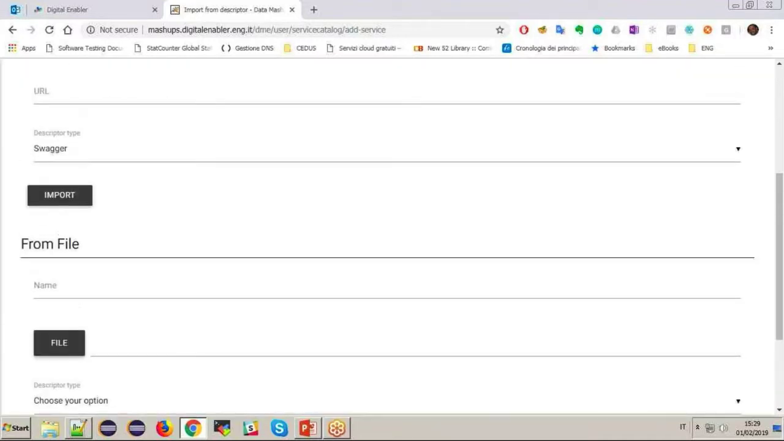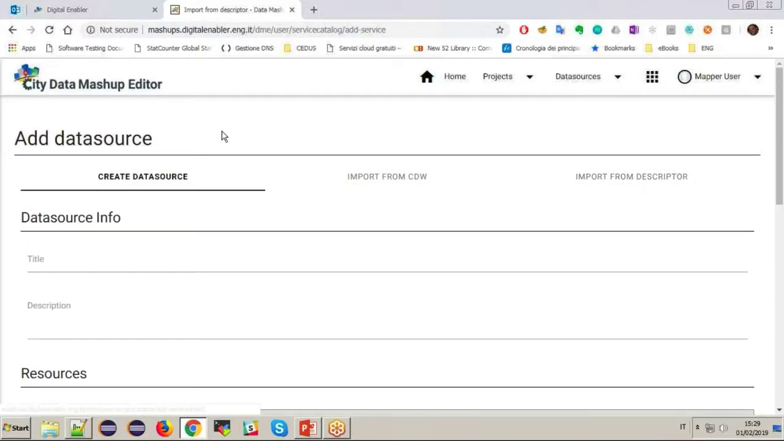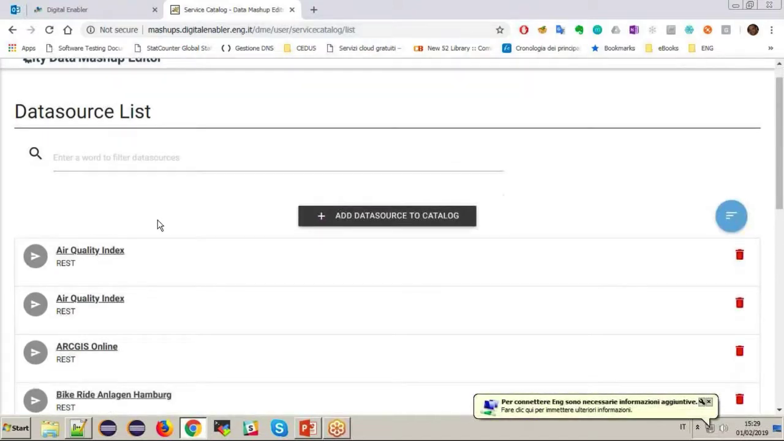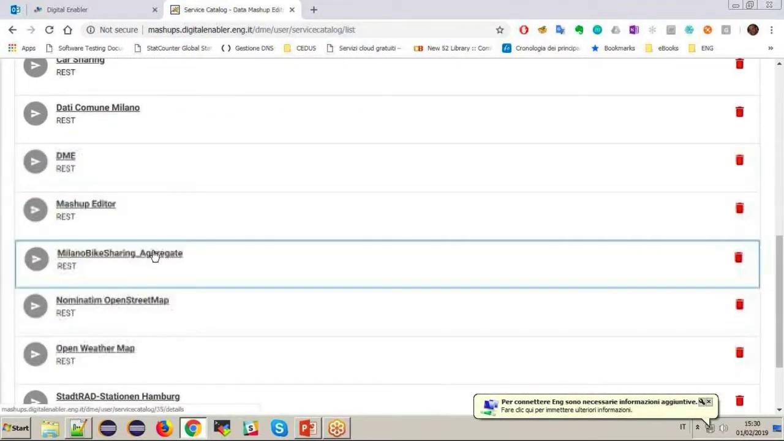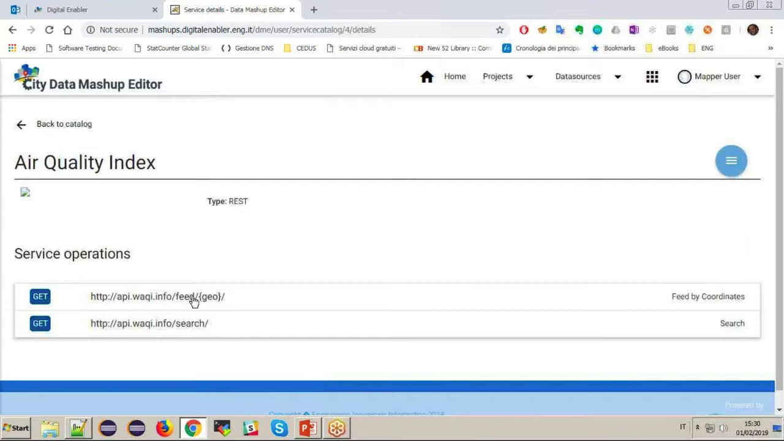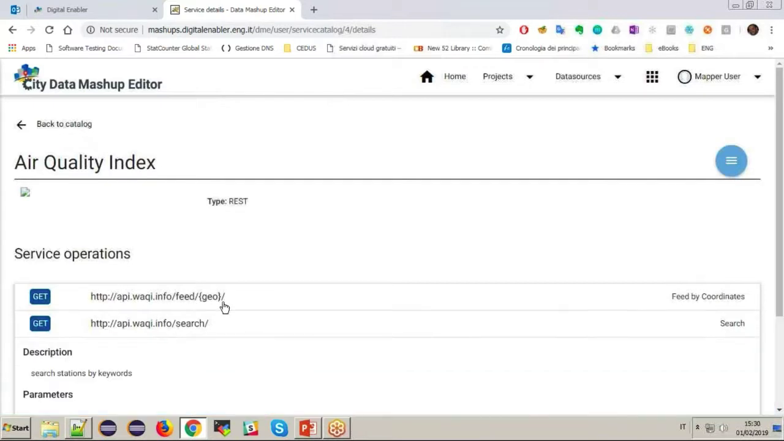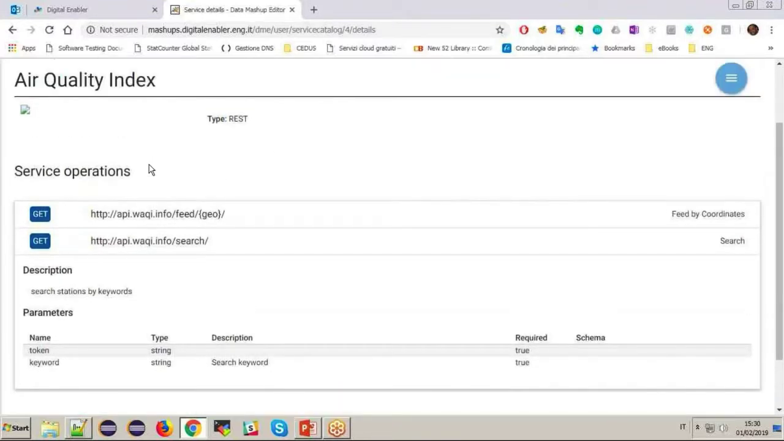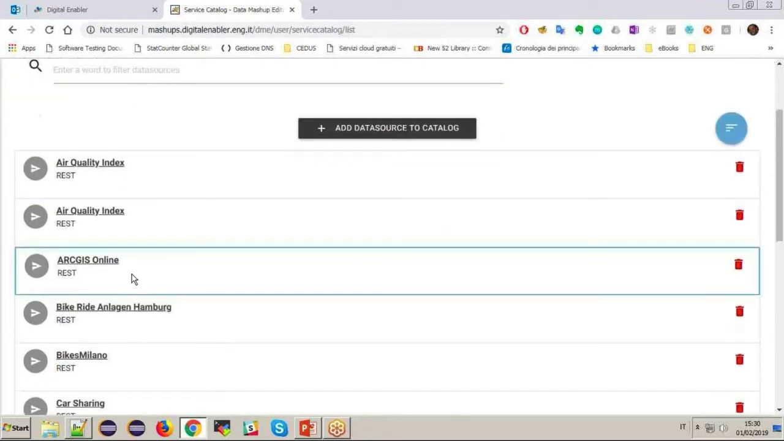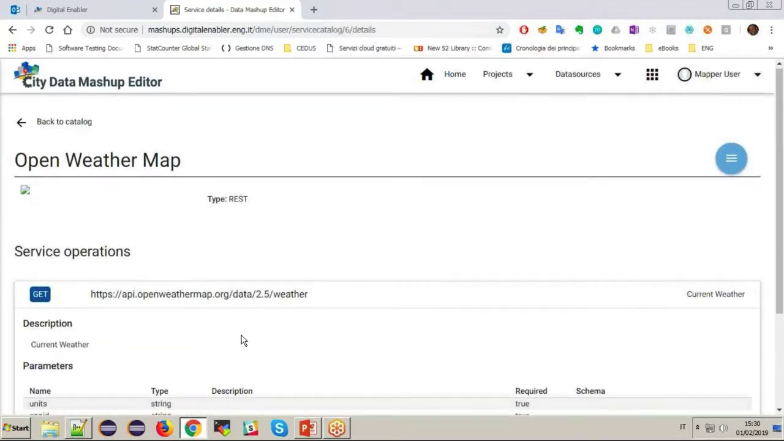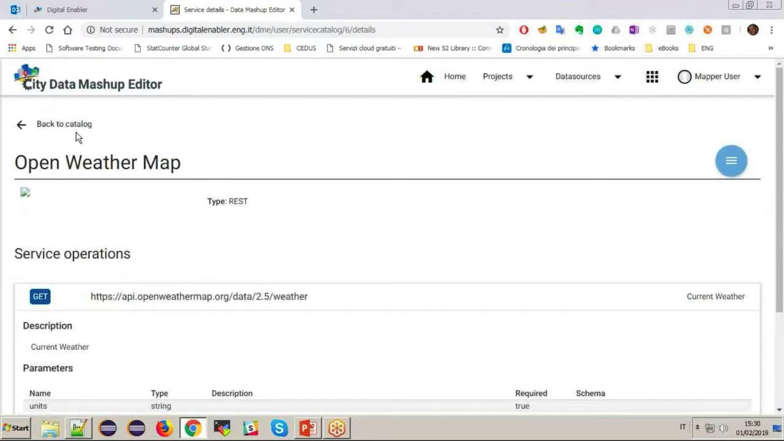And also in this case, you have to select the type. Once you import a data source onto the City Data Mashup editor, you will have it in your data source list. Here I have a lot of data sources that I used for many use cases. And for example, I will show you in the next minutes during the demo the usage of this one, that is the air quality feed, and also the Open Weather Map, this one.